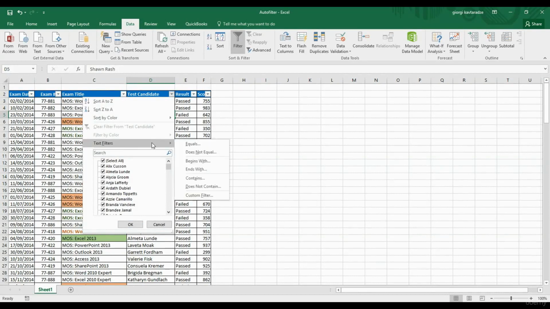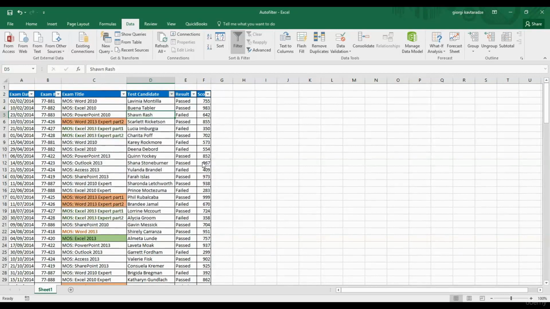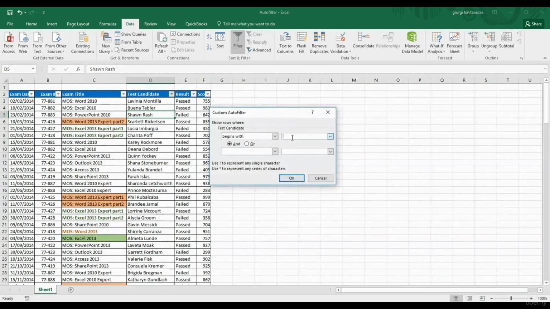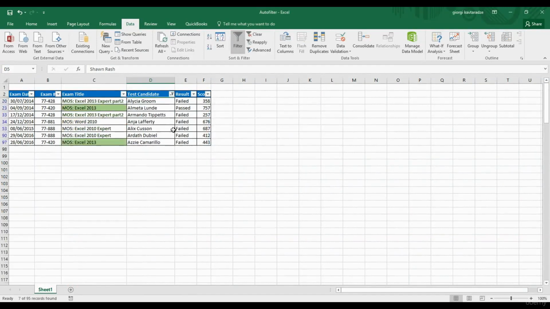For example, if we want to find the names that begin with the letter A, we can use the begins with command. Type A into this box here and click OK. Now only the names that begin with the letter A are visible.